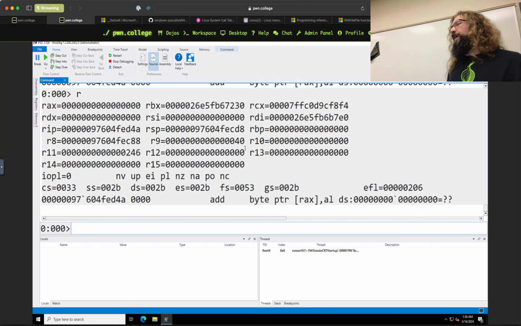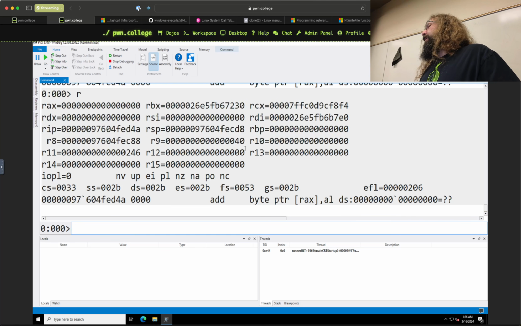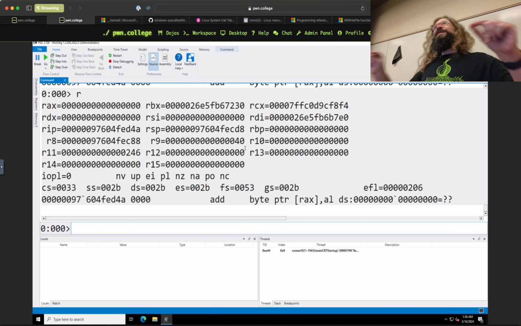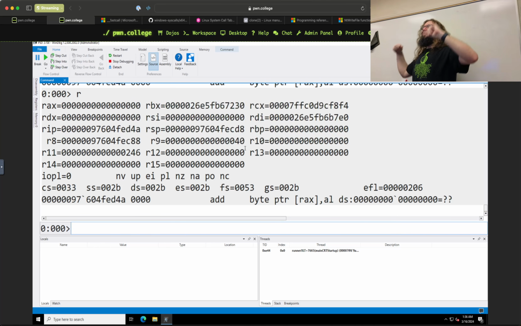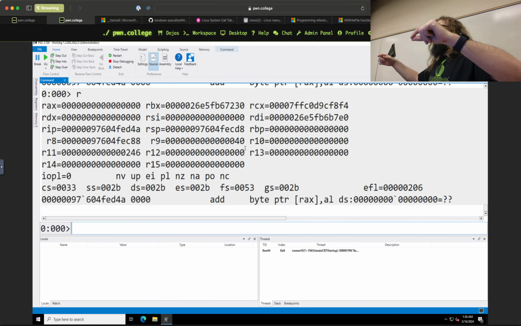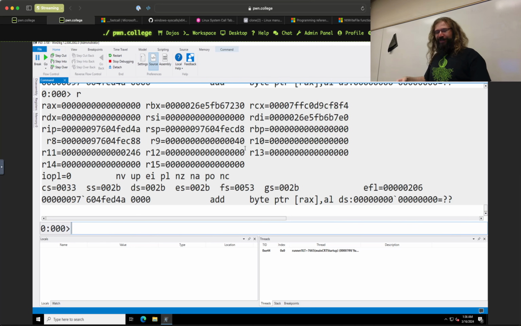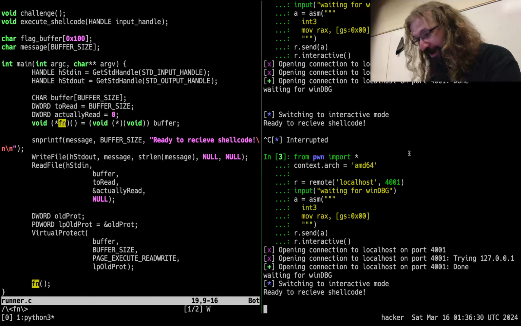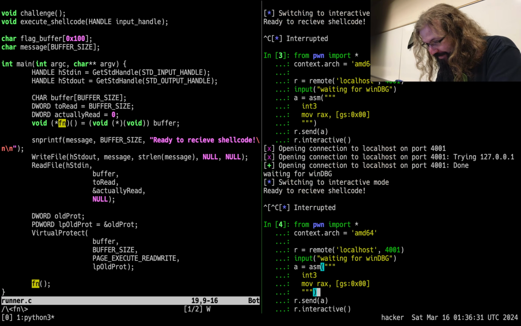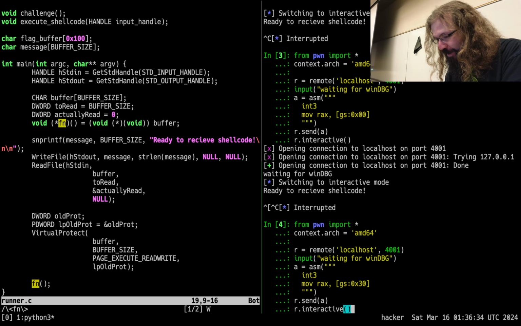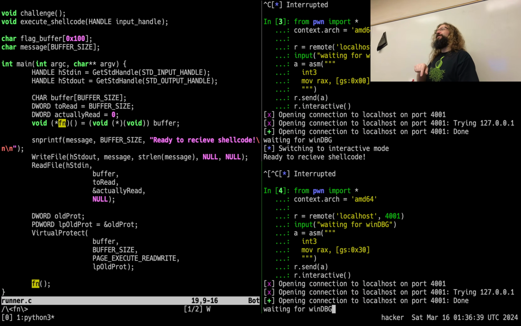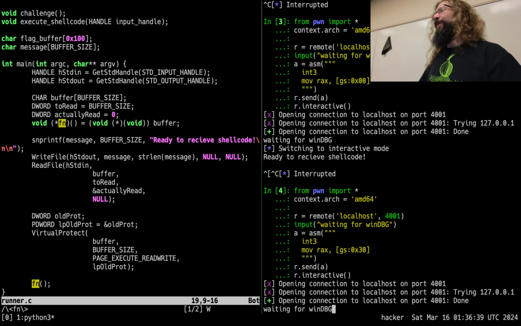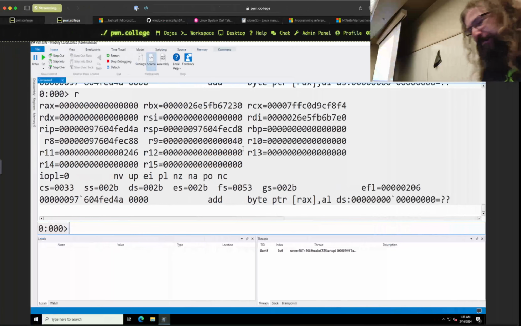Because as Twitch said, the TEB is located at GS:0, but part of the TEB is a pointer to the TEB, and that pointer is at offset 0x30. So let's see if we can fix that in our shellcode real quick here. 0 isn't what I want. You can get this from GS. I think you have to just move GS:0 and not dereference it. I know you can do it. You don't have to do GS:30.